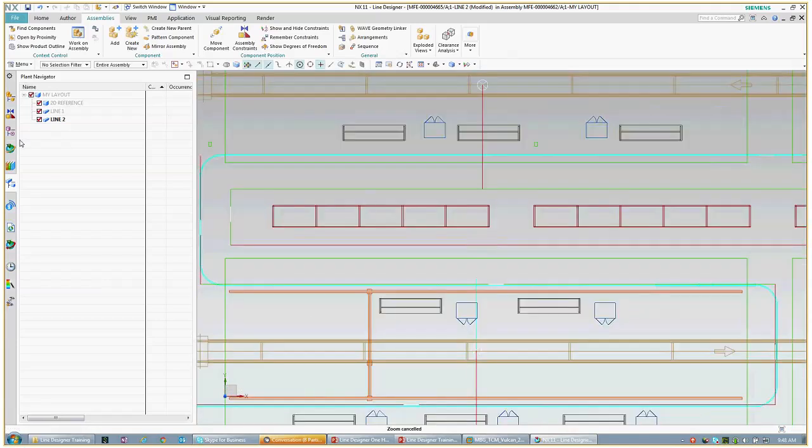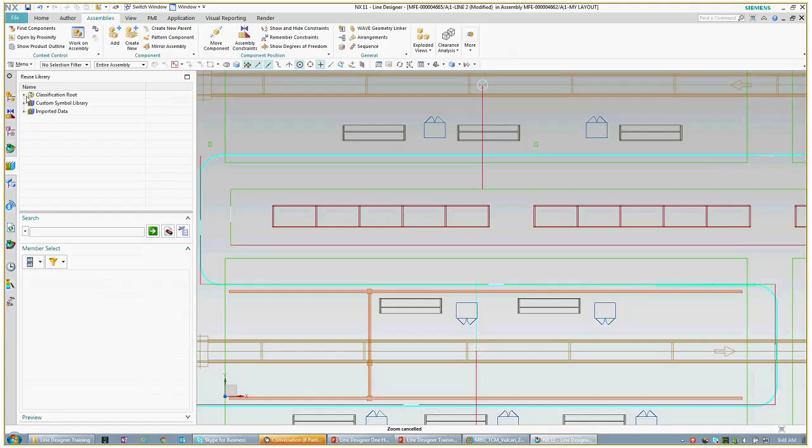Now I go to the reuse library. Okay. In my case, I want to add some conveyors, classification library, resource management. It's thinking. Okay. Factory resources, conveyors, package conveyors.